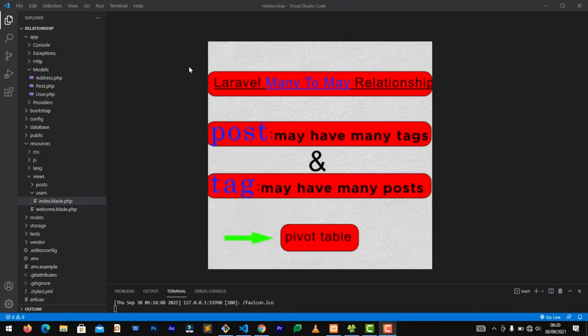For instance, we may say we have a post and this post has many tags. And also a tag may have many posts as well. This is called many-to-many relationship because each may have many of the other. Now to use many-to-many relationship, we require another table, and this table is called a pivot table. Now we are going to implement this relationship.